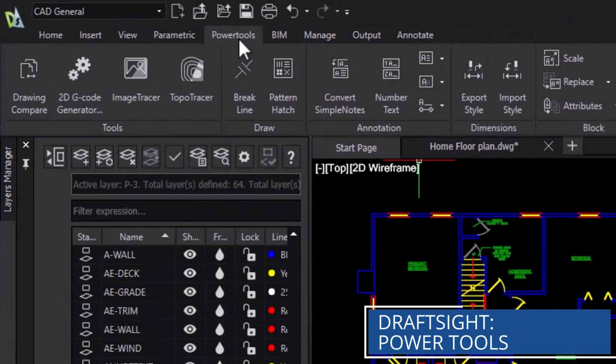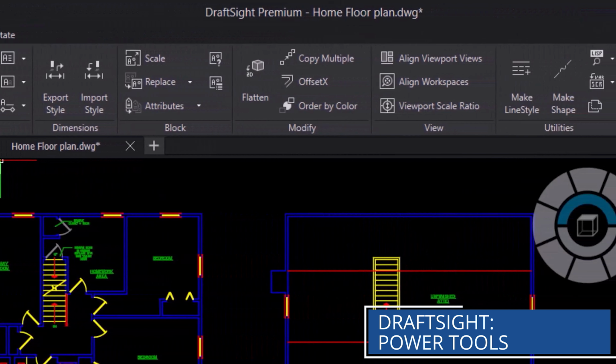Then we come to Power Tools. That's a way to automate certain tasks in DraftSight Premium and Enterprise Plus. People familiar with Express Tools in AutoCAD may find these somewhat similar in nature. So what can we look at here? Well, there's a bunch of different things in here.